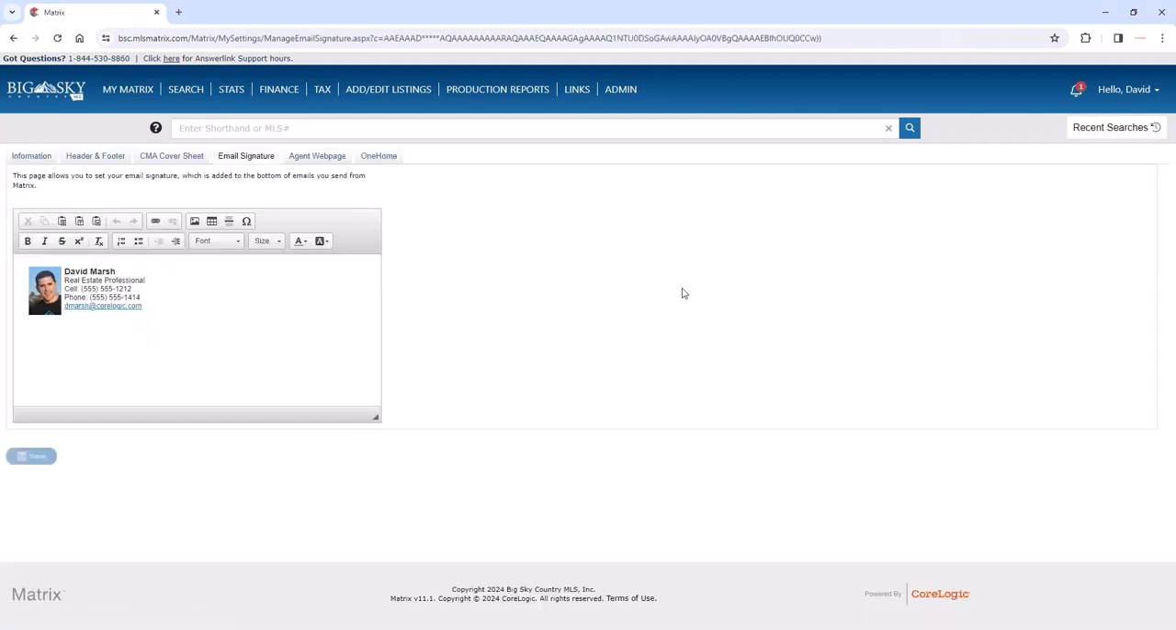Beside that is the email signature. Now, this is the signature that is going to appear on all of your outgoing messages from Matrix. So when you send notifications to your clients for maybe any properties that you find for them, and you send them off in a notification email, if you have a signature created here, this signature will also be included on that outgoing email message.